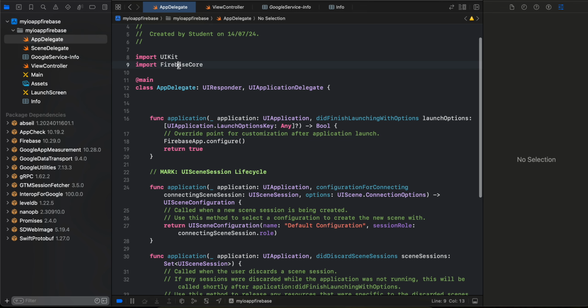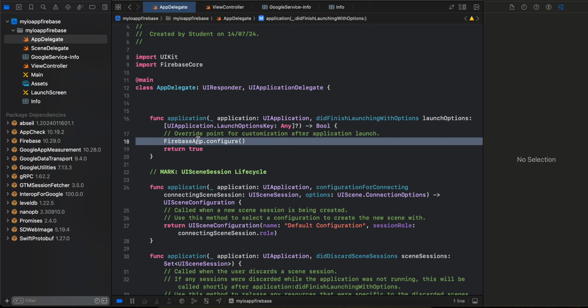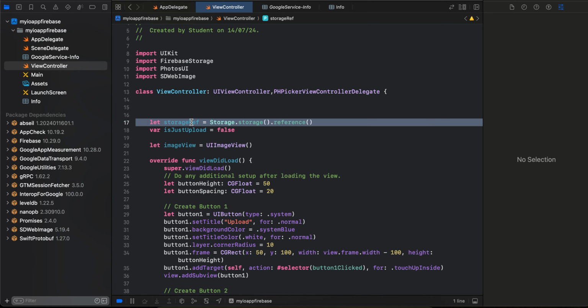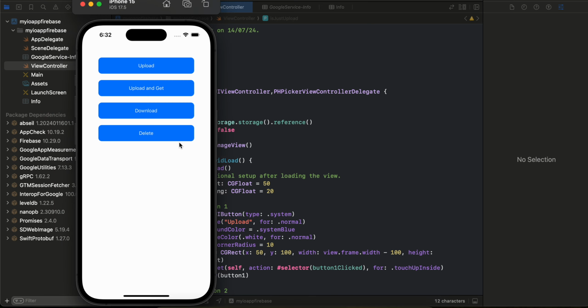Also inside app delegate, make sure you import FirebaseCore as well as FirebaseApp.configure. Next, here I am just getting hold of our storage reference. Here I have created one variable, because if you see my output, I have 4 buttons.